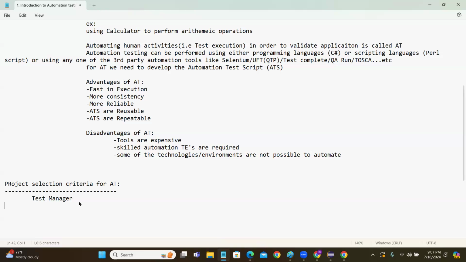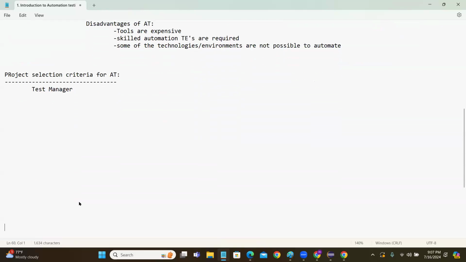So that is what we have to know. Project selection criteria for automation testing. First, they have to see the size of the project. Size of the project does not mean the number of users using the application. Based on the number of users, you can't say the size of the project.